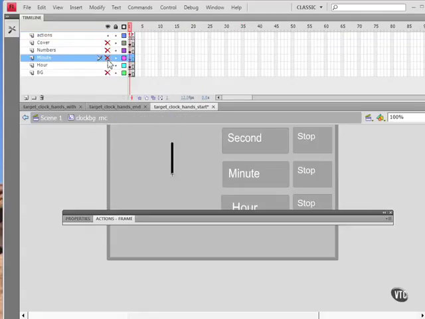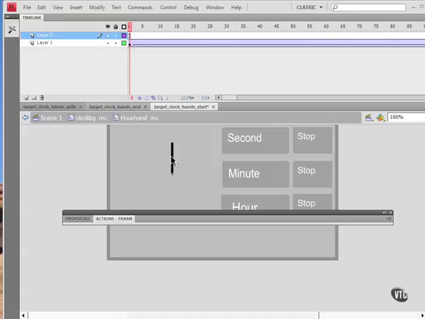Let's go ahead and hide the minute hand. There's the hour hand. If we double click on that, you can see the timeline where the hour hand is moving. So this is the structure of this file. A little bit more complicated than it need be here in terms of visualizing where all these movie clips are.